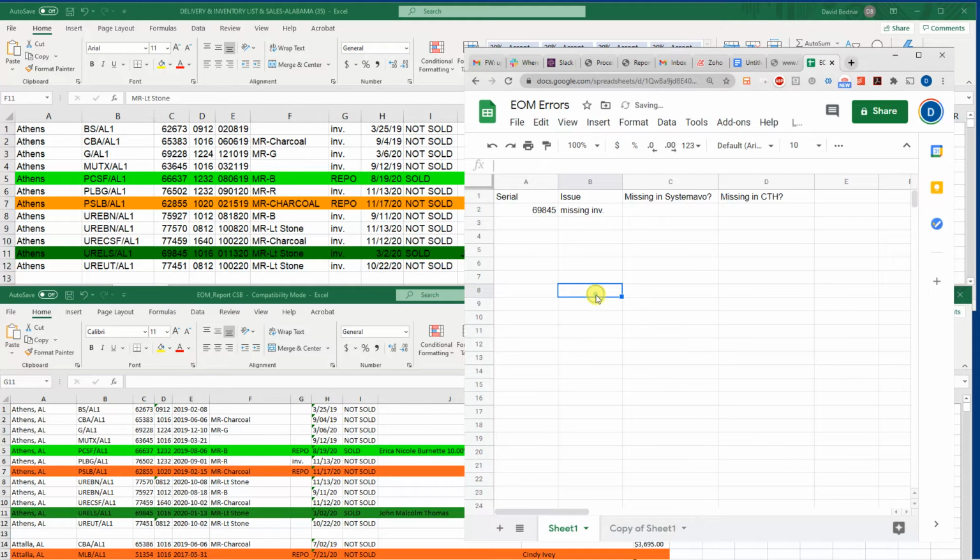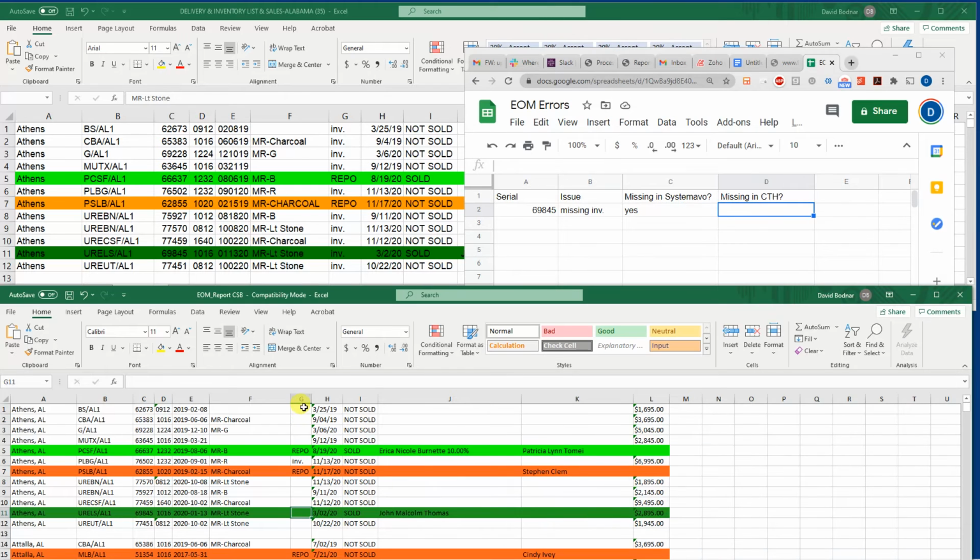Now, of course, you can see that we're missing inventory on all of these that are blank. You're going to see that up here. I'm already aware of that issue, so we can ignore that. That's already been resolved and fixed. Oh, by the way, missing on System Avo. Yes, there we go. So you're going to say whether it's System Avo or CTH that's missing on, so we know where to look for it. But in this case, that's this. So I already know that we're missing inventory here. We've already fixed that, so you don't have to worry about that.